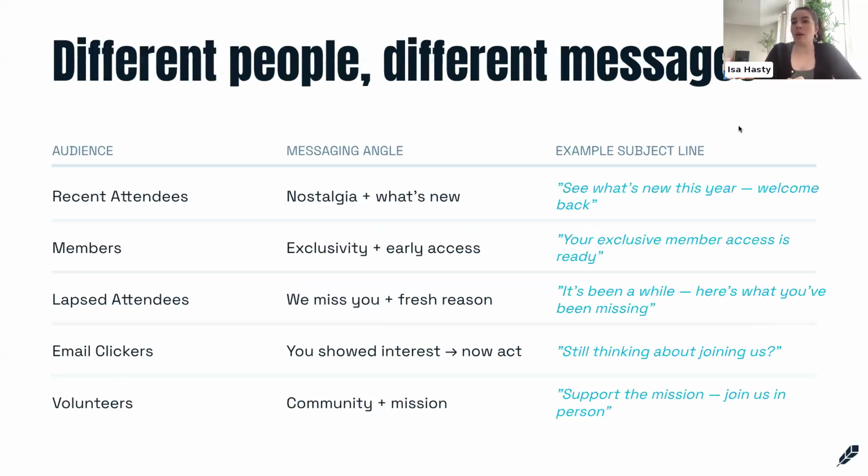And then I will skip over this slide just because I don't want us to be short on time, but feel free to come back to this after and take a look at it once we send out the deck. But this goes through some ideas for messaging angles and some example copy for these different segments in your warm audience.